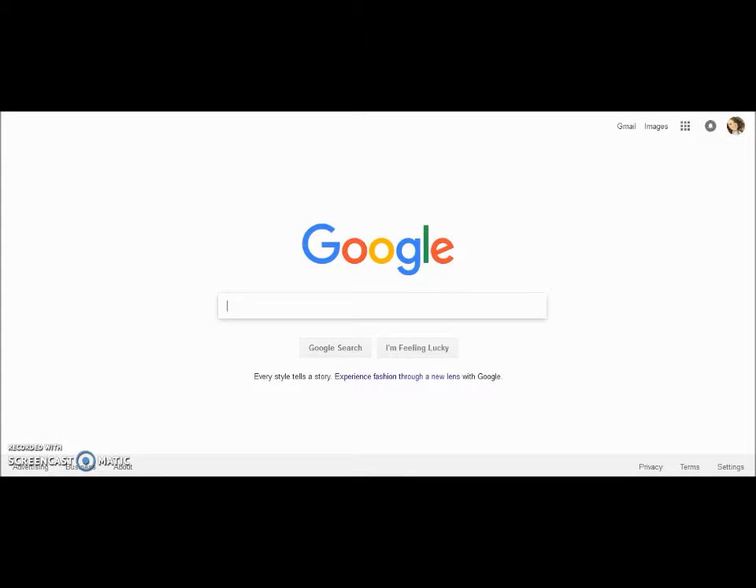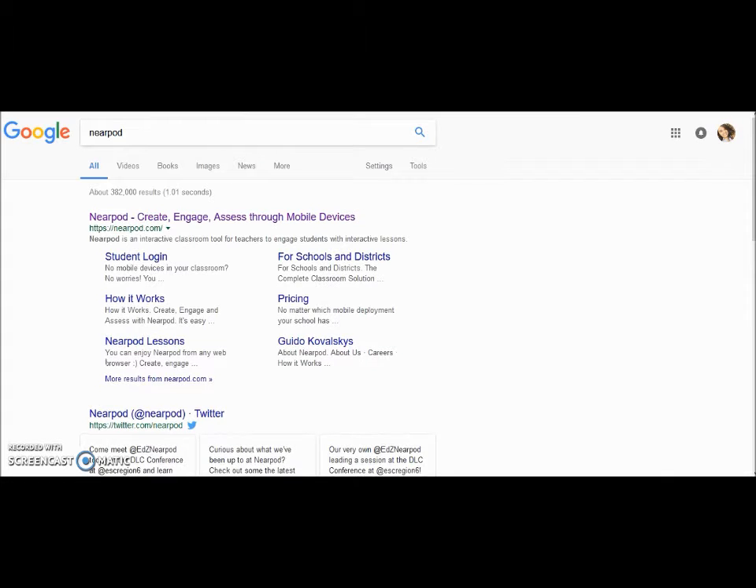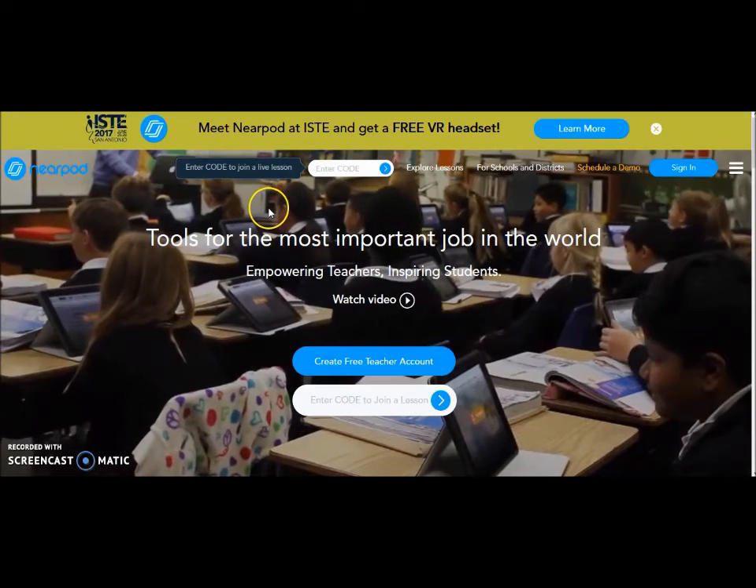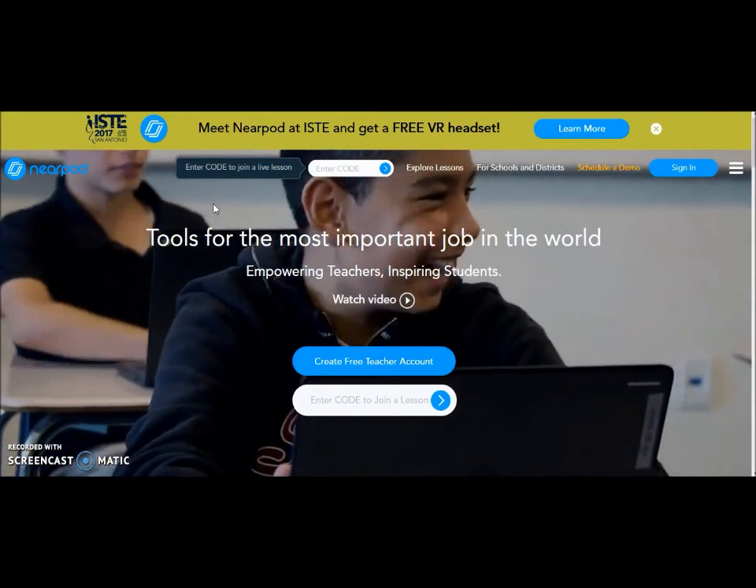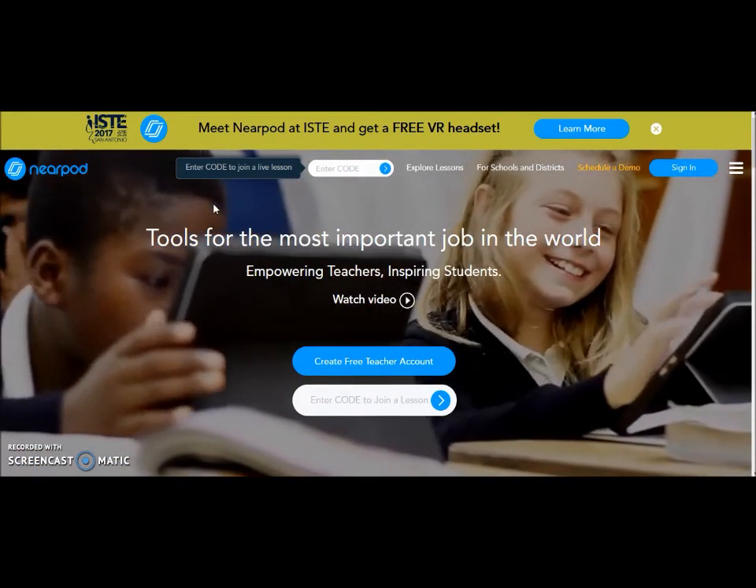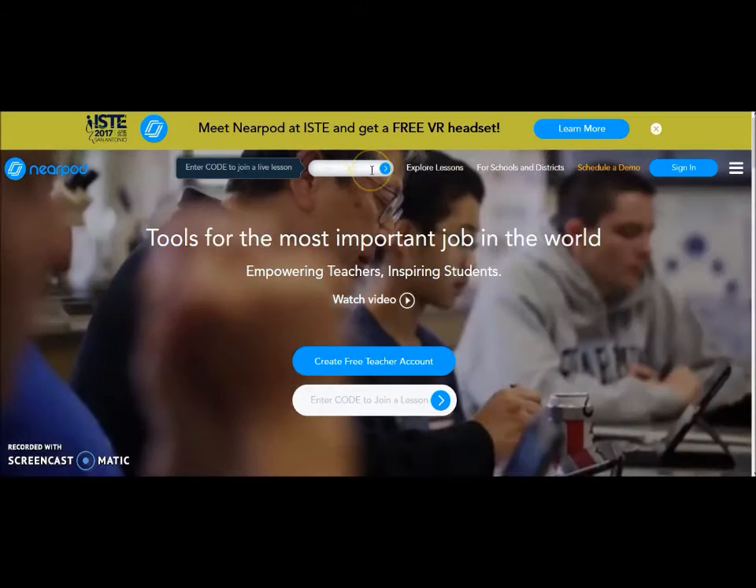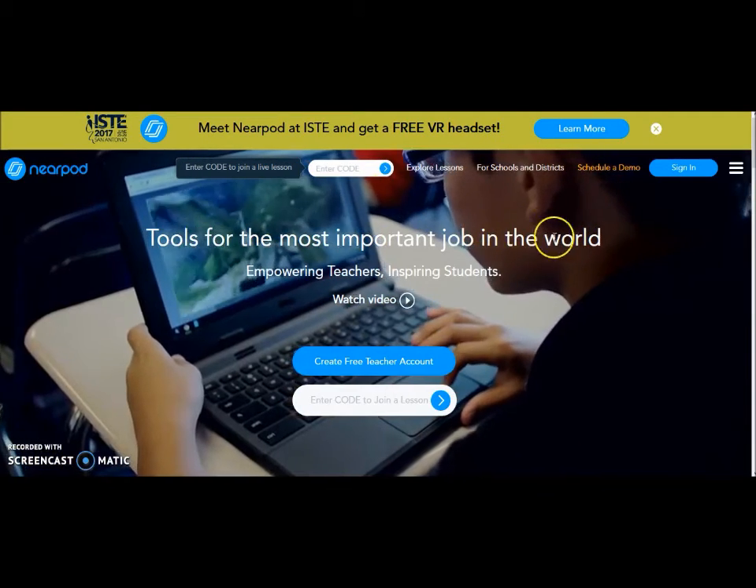I'm going to search up nearpod.com, starting off at Google. All you would have to do is type in Nearpod or go to nearpod.com. It is the first link that pops up, and this is the home page you'll be met with once you go in. When you send your students to log in, there's an enter code option right here, but we're going to be signing in as the teacher right now.